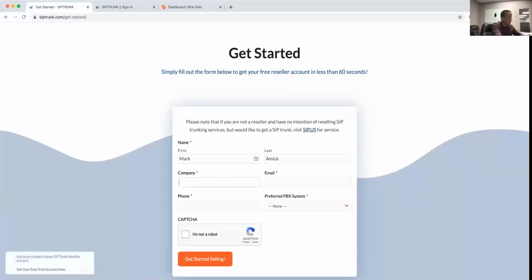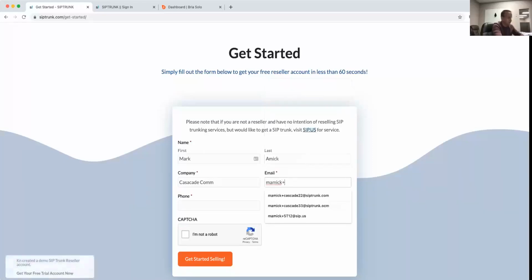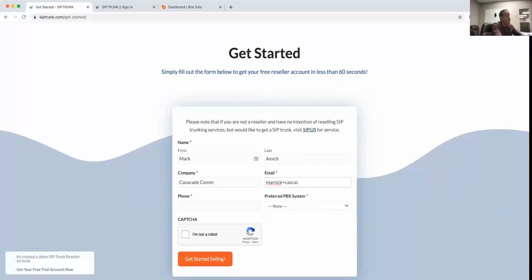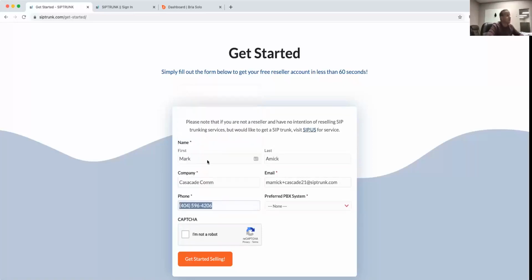So we're going to create one here and we're calling it Cascade.com. And then for the email address, we'll use my email address, if I spell it correctly this time, plus Cascade21 at SIPTRUNK.com. Make sure that's right. The phone number, we'll just use 404-596-4206. Oops, let's select that real quick.